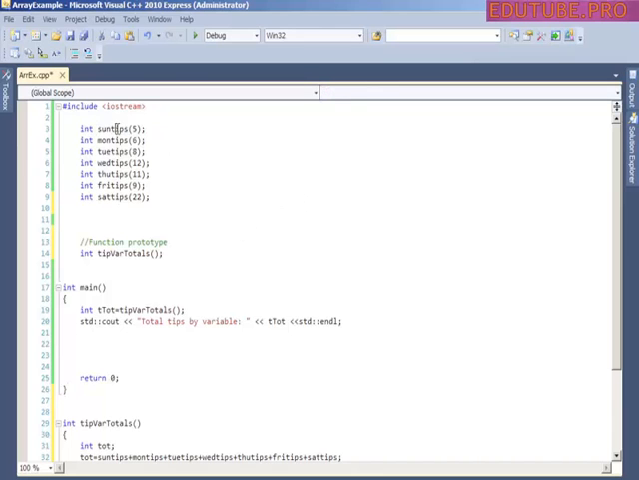The first thing I did is we want to track a person's tips. So they work in a restaurant. We want to track their tips for a week. Well, I created a variable for every day of the week. There's Sunday tips, Monday's tips, Tuesday, Wednesday. You see the pattern developing, right?